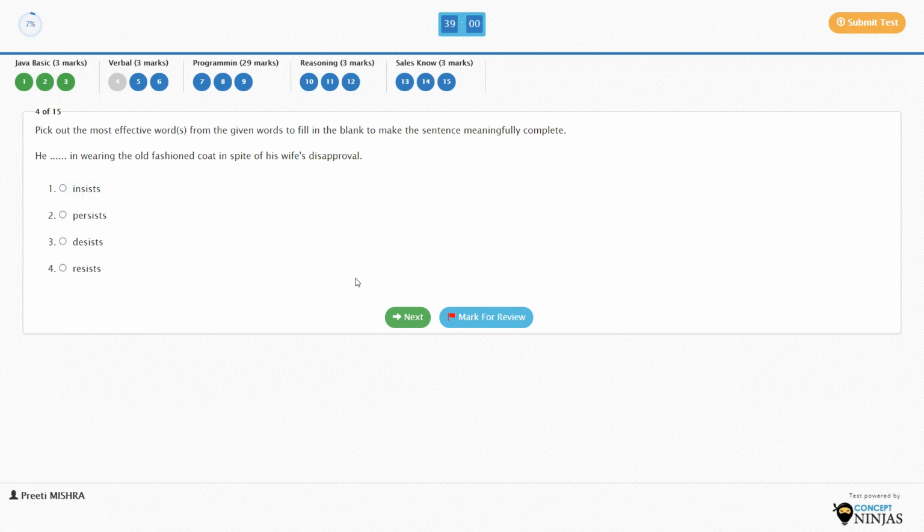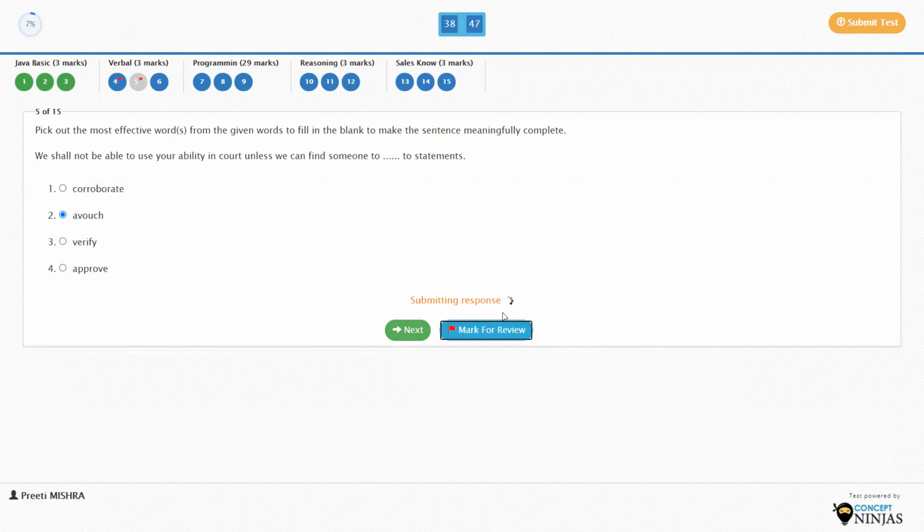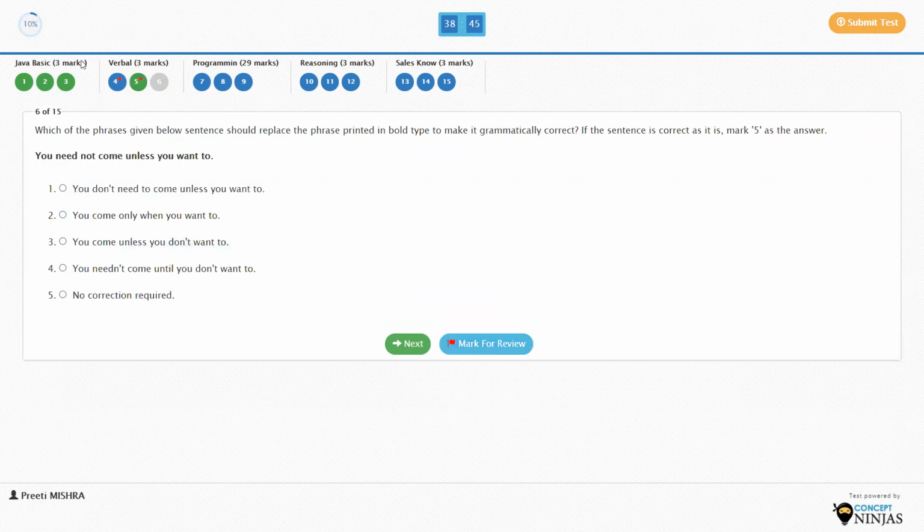If I'm not sure about a particular answer, I can always mark it for review, and the system will take me back to answer those questions. If I have given the answer and I am not sure, I can also mark for review. So it goes green and then flagged, and these questions will also be taken back to by the system.